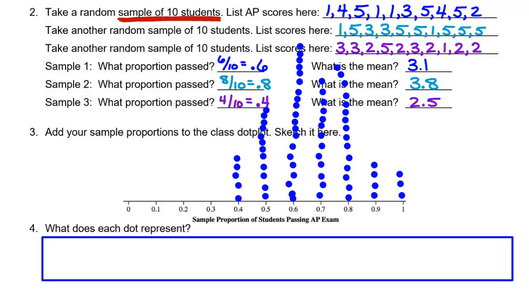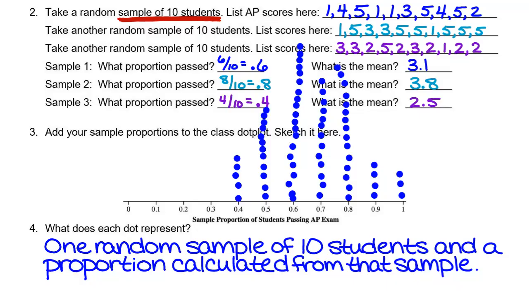10 AP students. A group of 10 AP students. How did we choose them? They got a passing score on the AP. They got a passing score on the AP exam, and we chose them by doing randomness. Random number generator chose them. So every single dot represents one random sample of 10 students. And technically this would be the proportion that passed, but we calculated a proportion for each of these groups of 10.